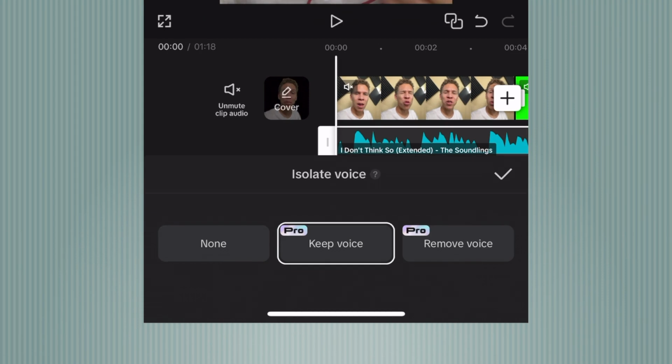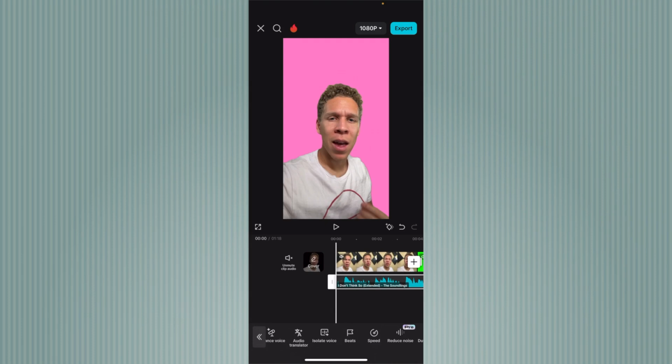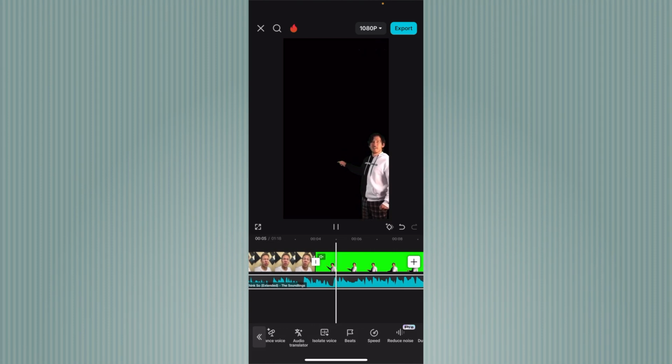If I press Isolate Voice, I can either select keep voice or remove voice. For this example, we're going to press keep voice. Then we're going to press play and hear the difference between the original and now. If I do that, you can hear already that it's just the vocals from that song.